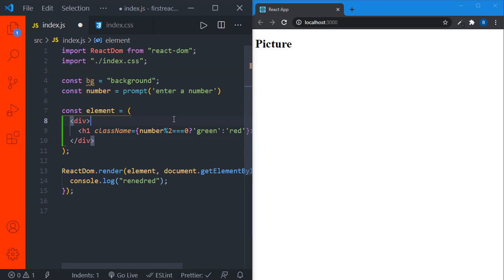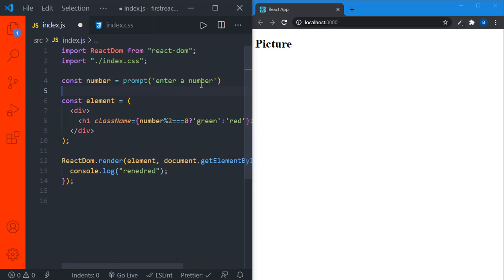Okay, now I don't need this bg anymore. With const number equal to prompt of "enter a number", whenever you open that particular browser, in our case localhost 3000, a box will be prompted so that we can give input values from there. If you are familiar with JavaScript, you will definitely be familiar with this prompt. It also returns a value, what you enter in that input, and we are using that return value here.